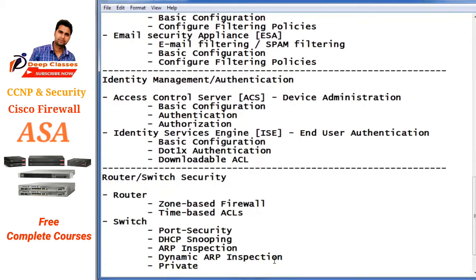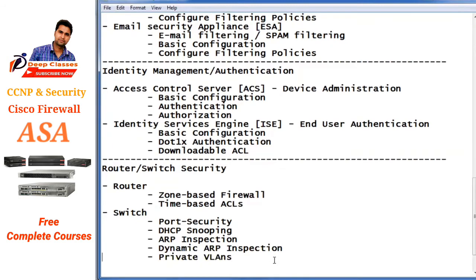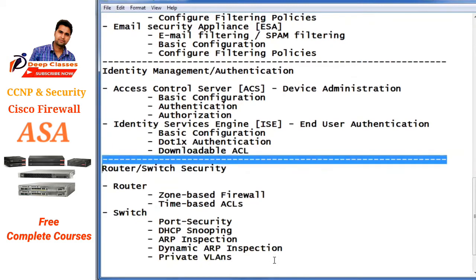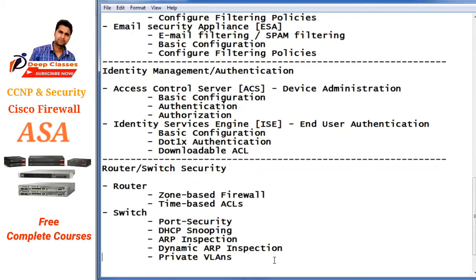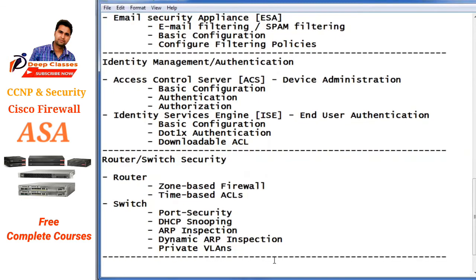.1x authentication can be done by ACS also. Correct. That is correct. And that is done. Reflexive ACL nobody uses today, Ajay, because of the firewalling. Time-based you can still use, but reflexive nobody uses because of the firewalling. It was the first type of firewalling ACL that a router would have.